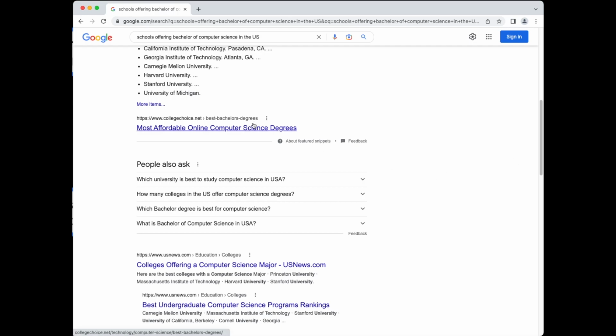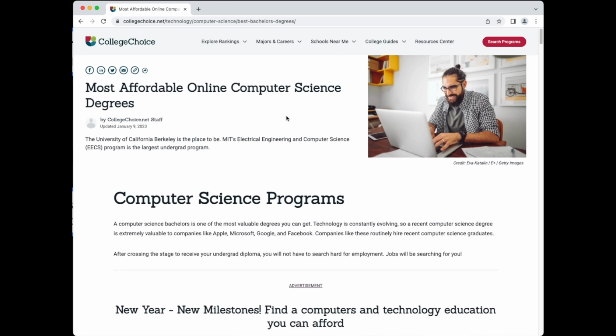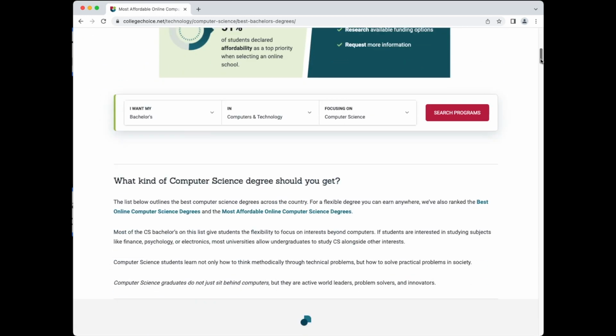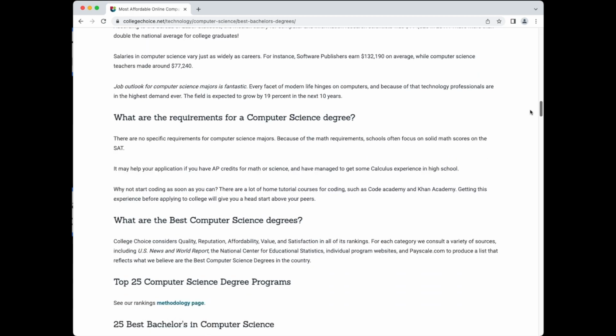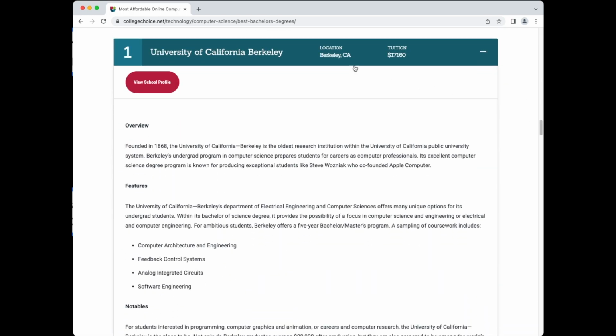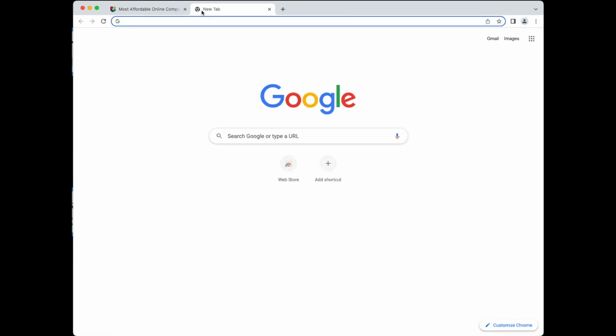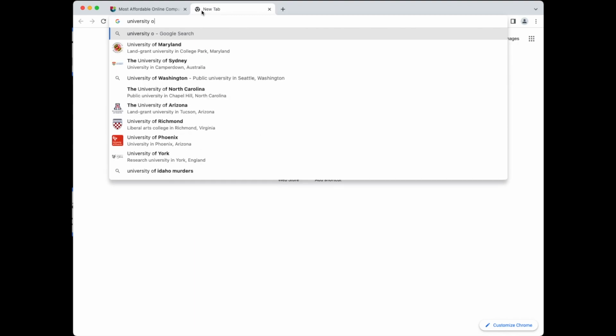I'm just going to go to any website that lists schools, but that doesn't mean that I'm not still going to go back to the actual school to check. So here I'm going to check the schools that this website has listed. You have University of California at Berkeley. I'm obviously going to go there by myself and cross check.